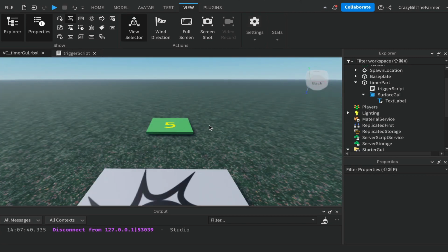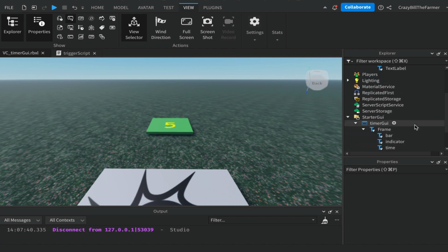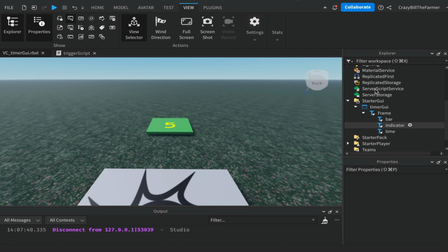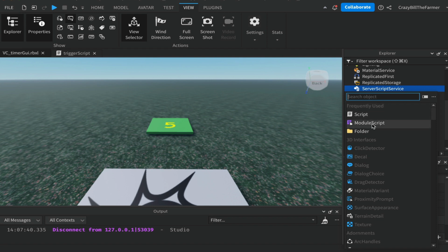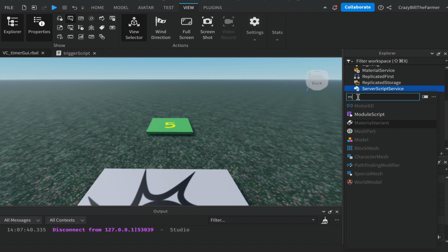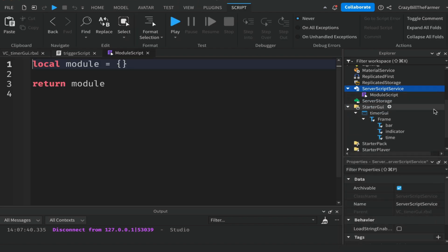Now that we have our trigger part working, we can write the functions in order to make the timer run, and we're going to do that using a module script. So if you've never used a module script, don't worry. By the end of this video, you'll wonder how you ever did without them. So click on ServerScriptService, and then click on the plus sign next to it, and click on Module Script. Now, if it doesn't appear, just in the search box here, start typing module, and it will pop up to the top, and then go ahead and click on Module Script.